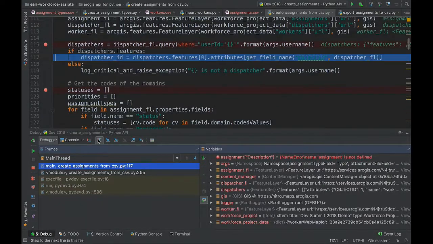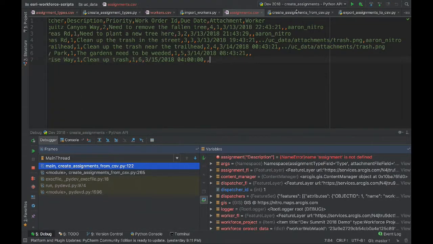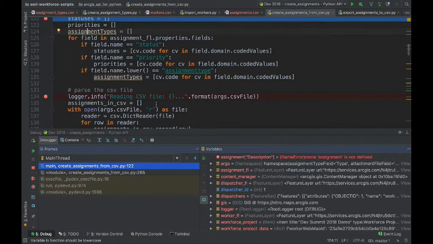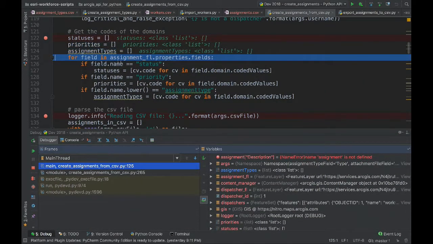Down here, if we continue to step through this, you can see that we have some lists of status, priorities, and assignment types. We want to validate that the assignments listed here have valid statuses, valid priorities, and valid assignment types. If they don't, then we don't want to import those assignments, and we want to raise an exception so that you can debug and fix your CSV file or adjust the parameters you specified. So here, we're going to grab all the statuses, all the priorities, and all the assignment types.